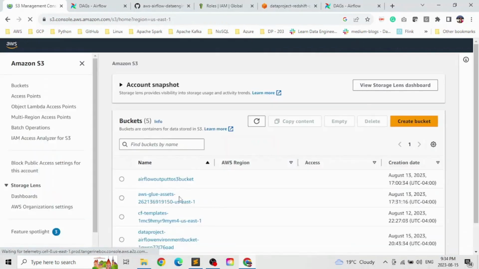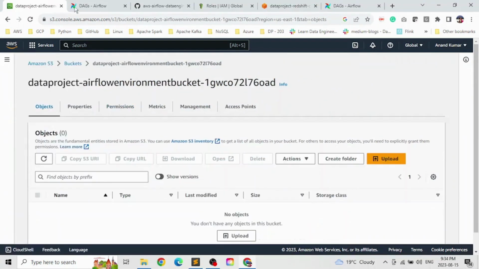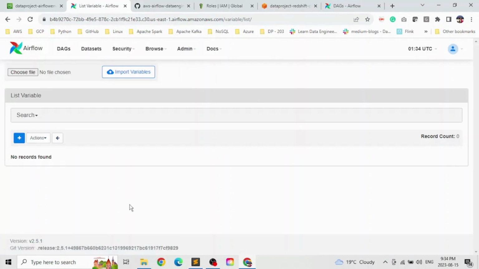If we go into our S3 and you go to the bucket, it's empty. Okay, so let's first create a variable. Here we are creating two things, one variable and one connection. A variable is basically a key value pair, and here we are going to create the variable for the API key for our Weather Open API, right?